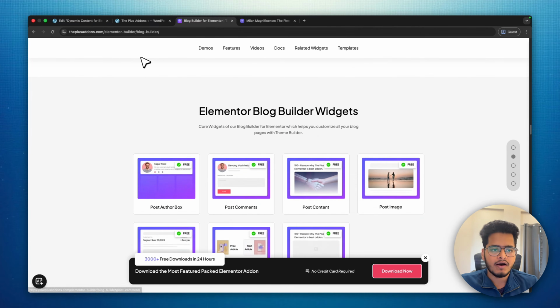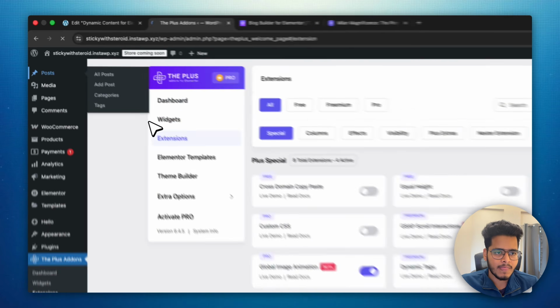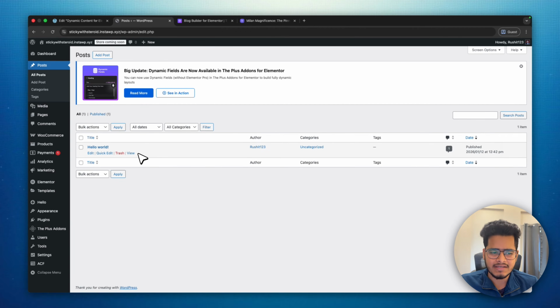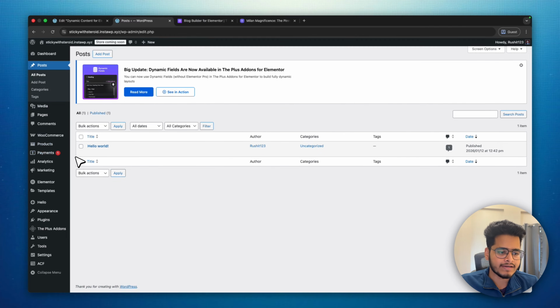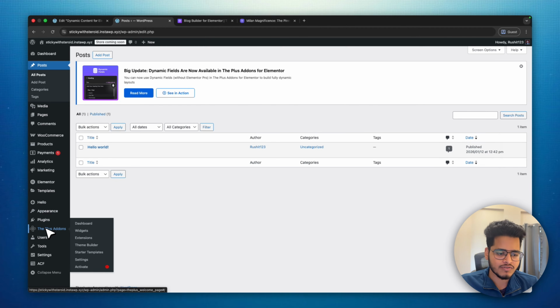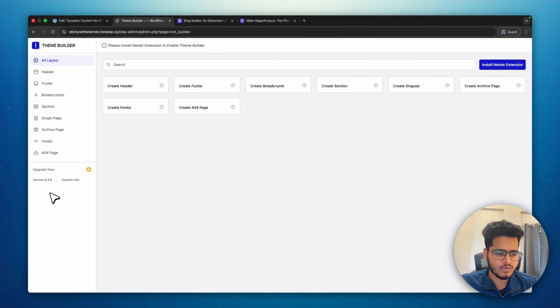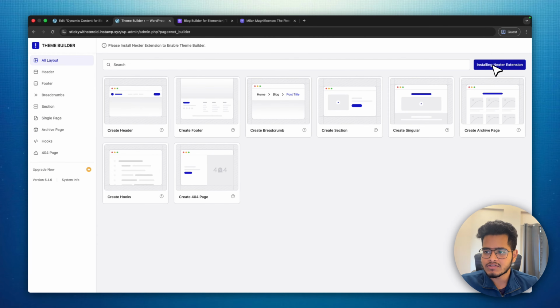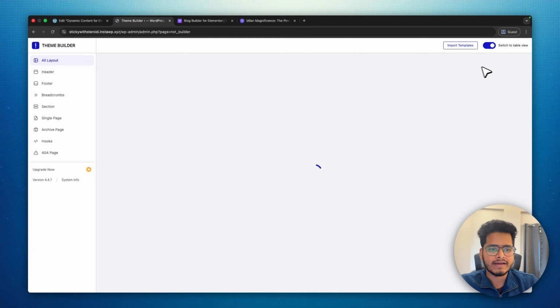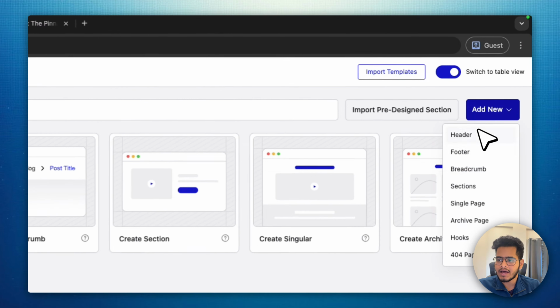So for example, maybe let's see our blog posts. Here's the basic hello world which is there in most WordPress websites, but I'll just quickly edit it. In the Plus Addons for Elementor, you also come with a theme builder. I'll just quickly open the theme builder. I'll just click on install next extension. It's 100% free. There's no upselling, no pro upgrade required. You get the theme builder easily, and you just have to create an add new.